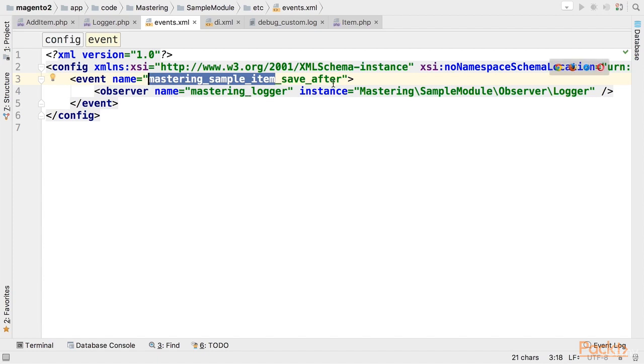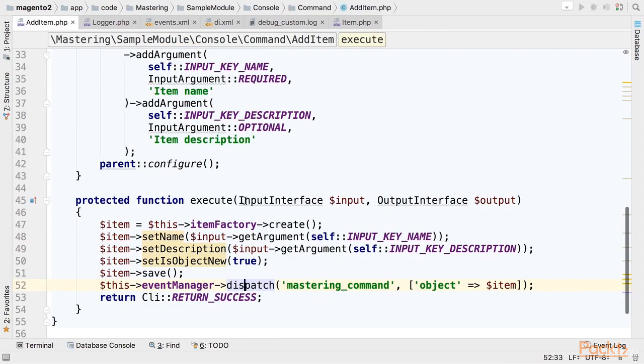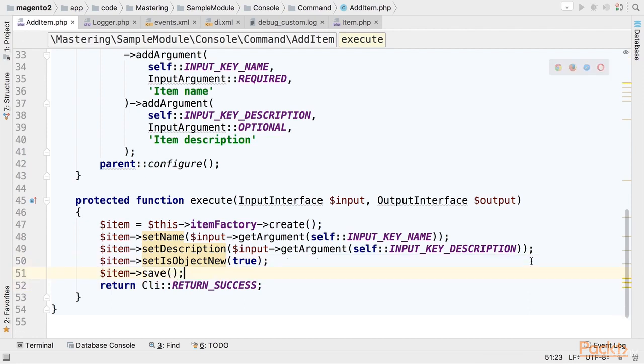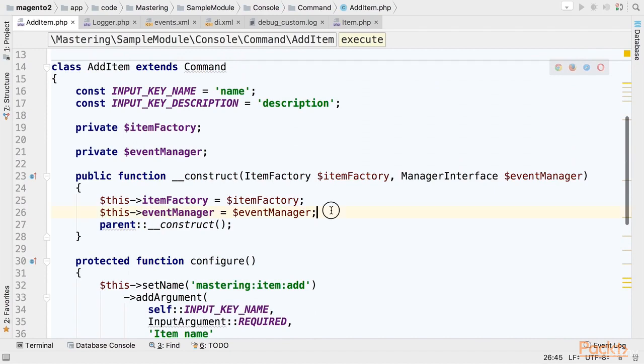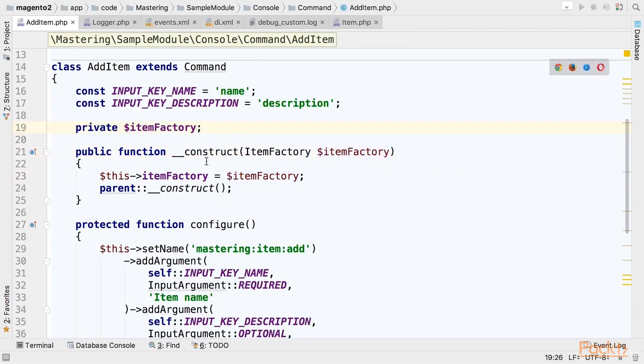Also, the model is passed to data together with the event as object, so under the object key. That's why we don't need to change the implementation of the observer logger. Now we can remove the dispatching functionality from the command. I'm removing the call and the event manager in the constructor. Also, I'll remove the property.